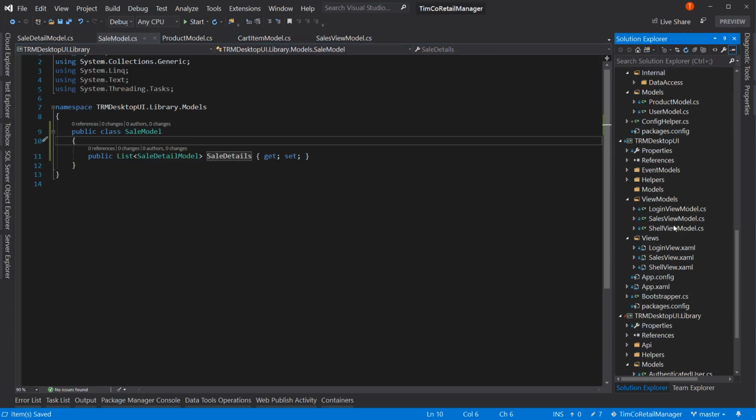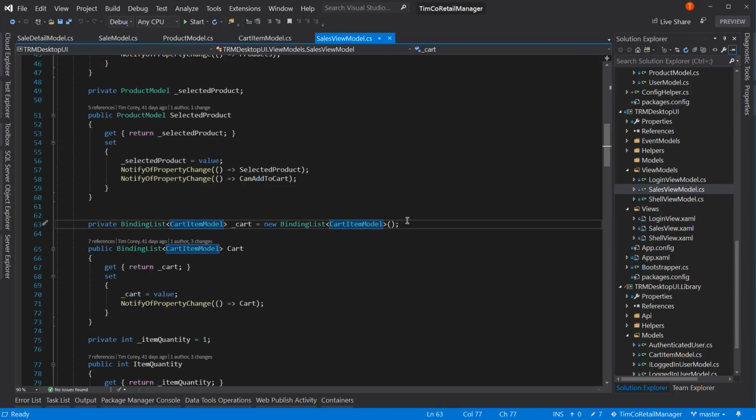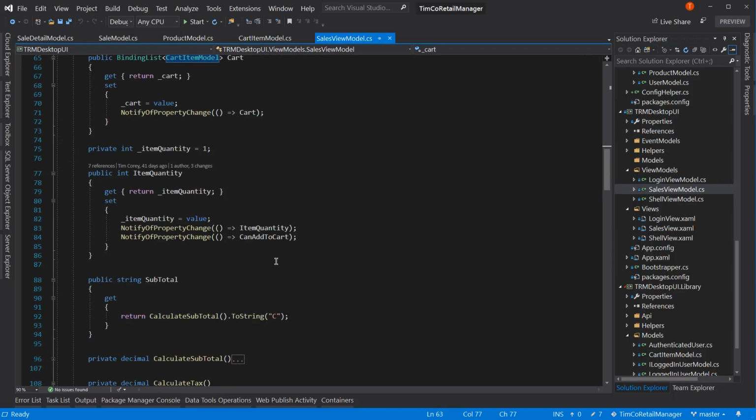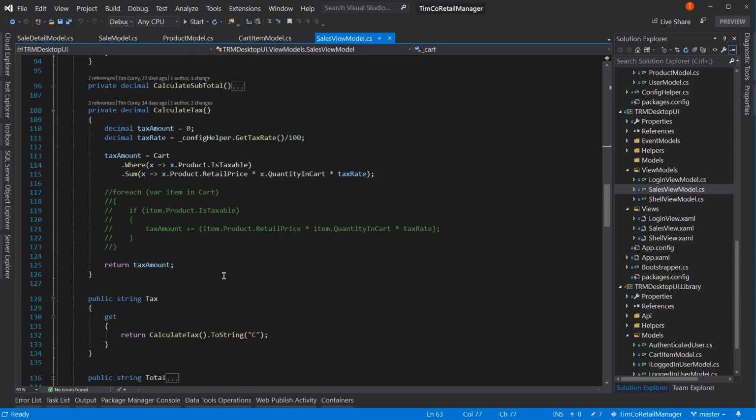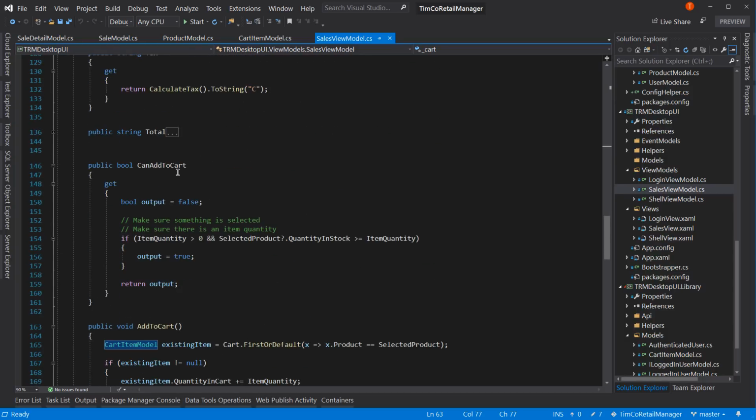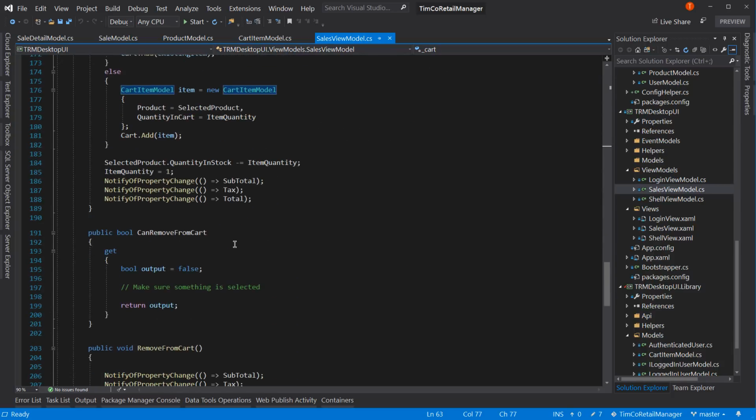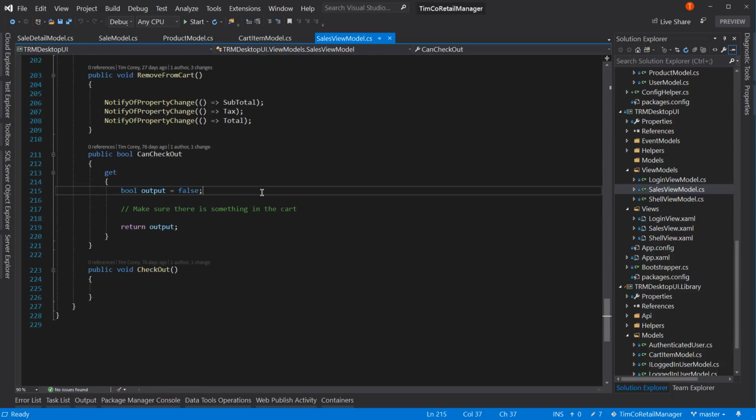So let's go over to our sale view model. And we have a cart. We have a subtotal. We have tax. We have a can add to cart. Then down here we have can checkout. Okay. So right now can checkout is set to false. We need to do something to change this to say that it's set to true. And then down here in the checkout, we need to create a sale model and post to the API. That's what we need to do here.